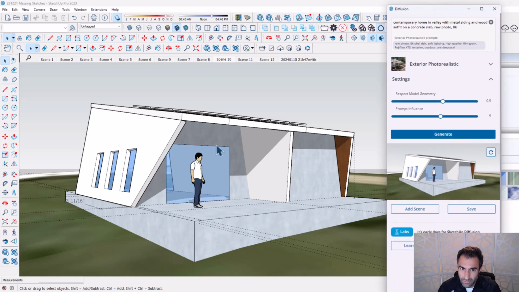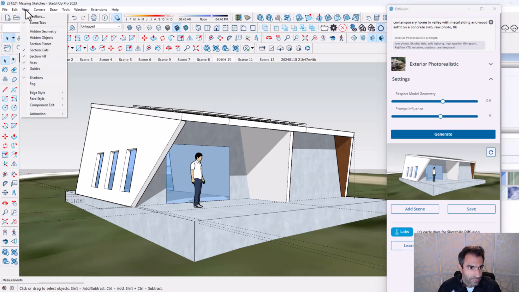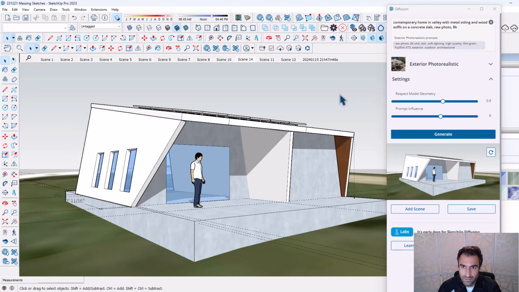And so once you've chosen a scene, and again, to add scenes, go to View, Animation, Add Scene. That scene will show up here. I've already created this, so it's actually right there. So scene 14. If you've moved around, make sure to refresh the input.